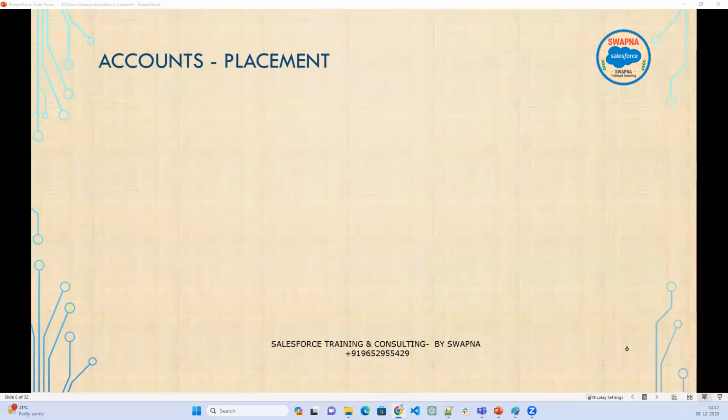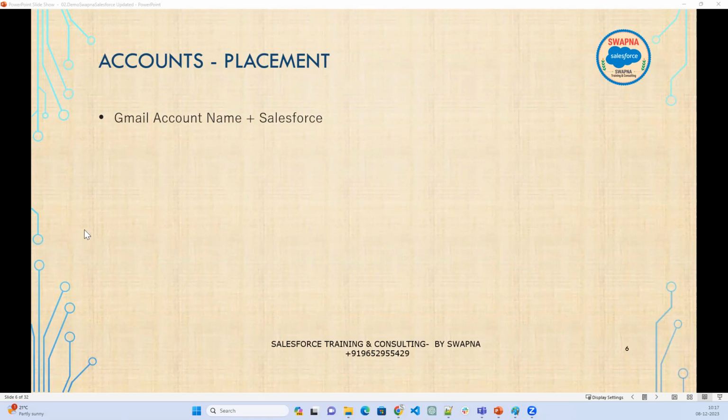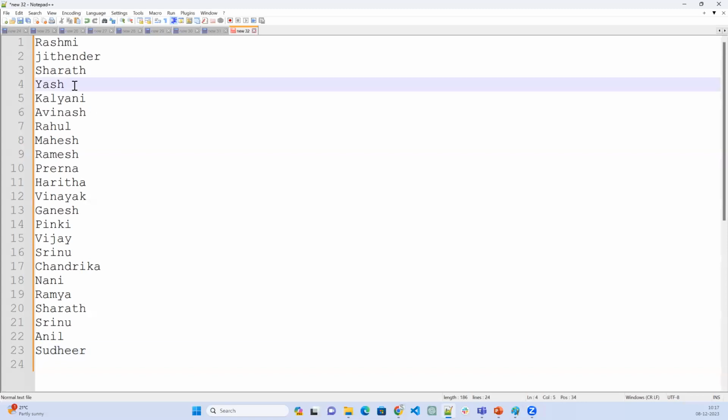So, accounts. You need to make sure that you have one Gmail account. That Gmail account name has to be your name plus Salesforce. Let's take Prerana, so Prerana Salesforce, or let's take Vijay Salesforce, @gmail.com. You need to create this as a new Gmail account.